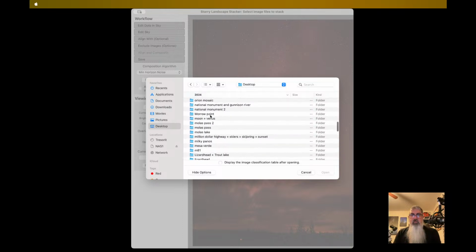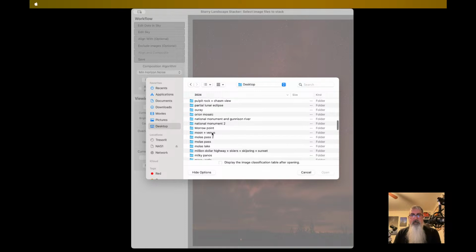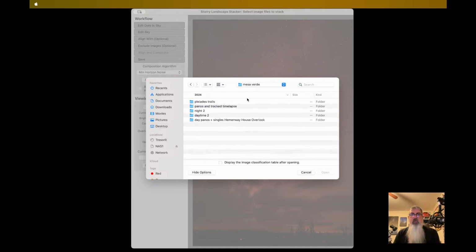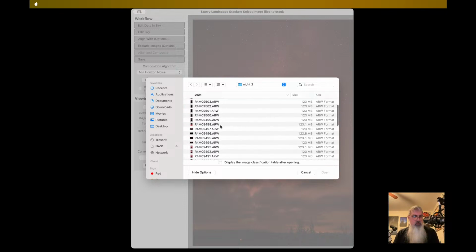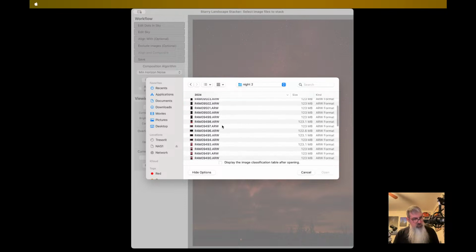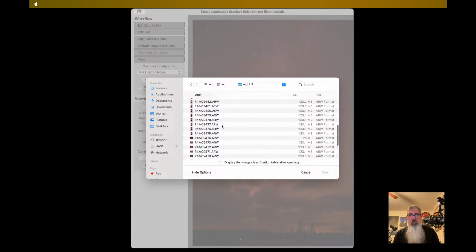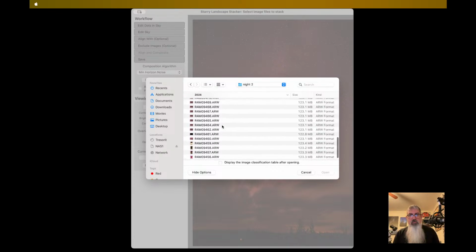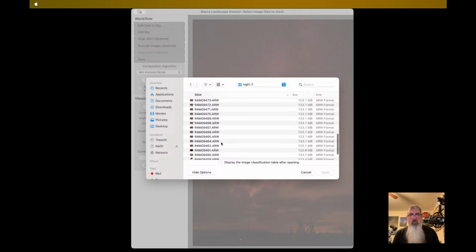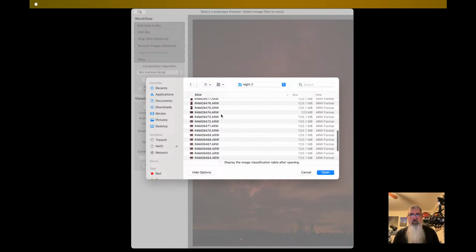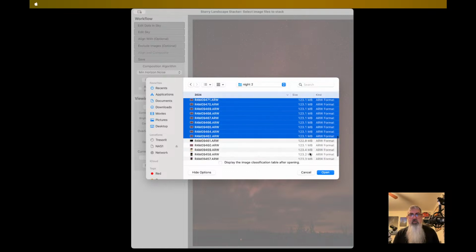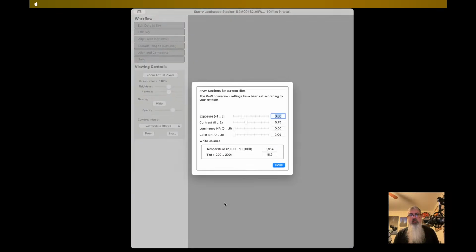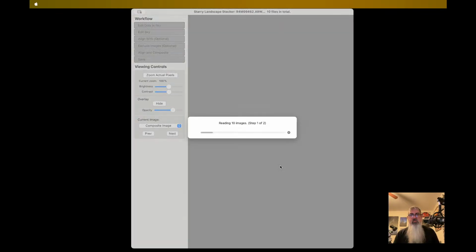And let's see if I can find, there we go. And here, and then let's see which images is it. And my cat is here wanting attention. 462 to 472. So we'll select those. And again, since I saved the settings last time, the default should work. So we'll just import those.